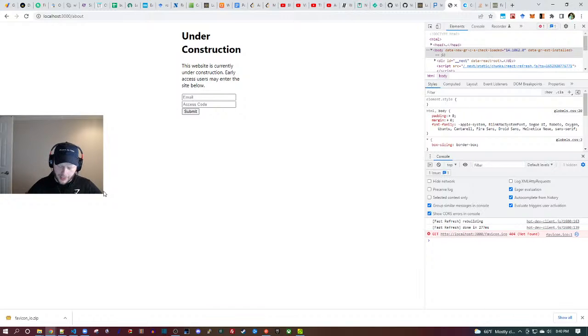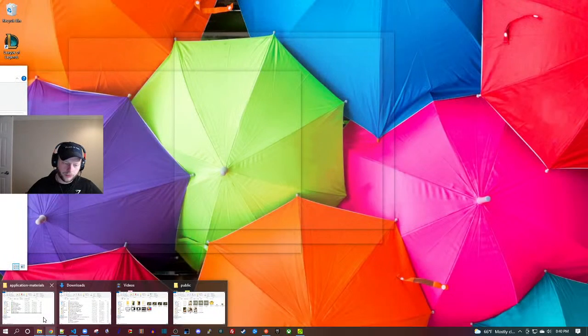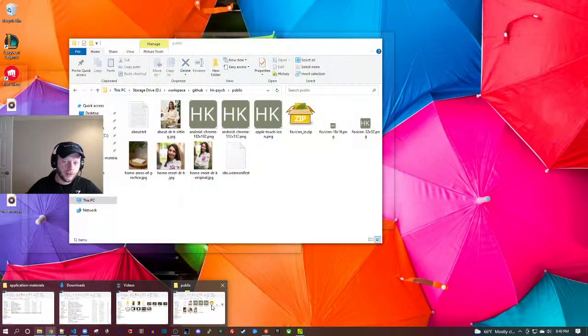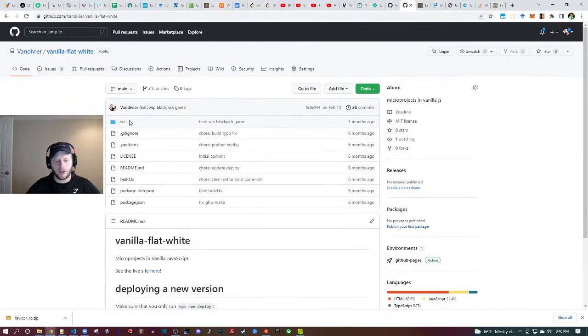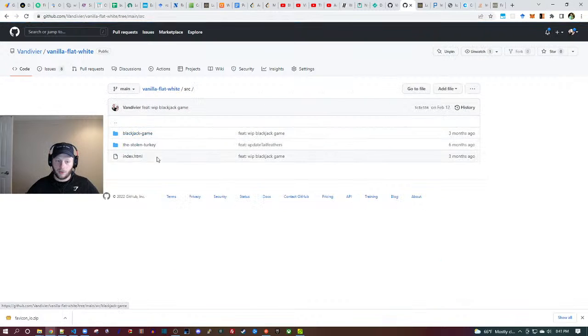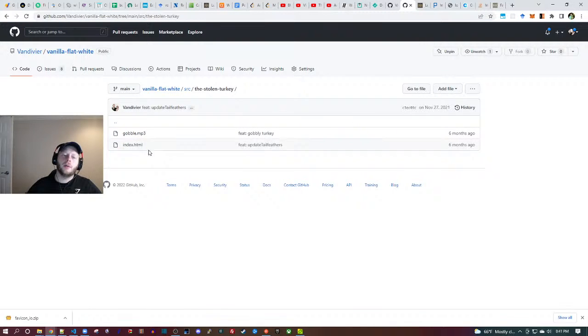Is there a way to organize HTML and CSS files like an architecture standard? Yeah, folder-based. I showed you this project, right? Vanilla flat white, check it out. You see source, and then basically each of these is a page. So the stolen turkey is like one page. And there you go. One page, one HTML file.